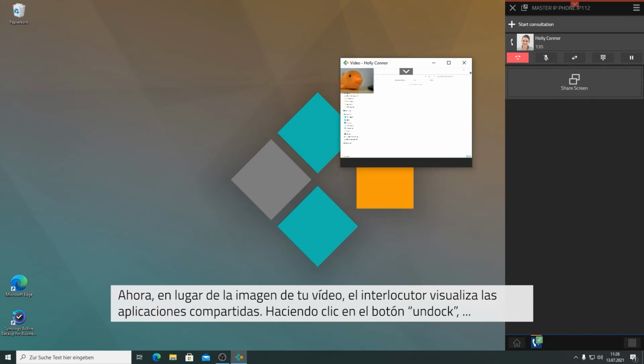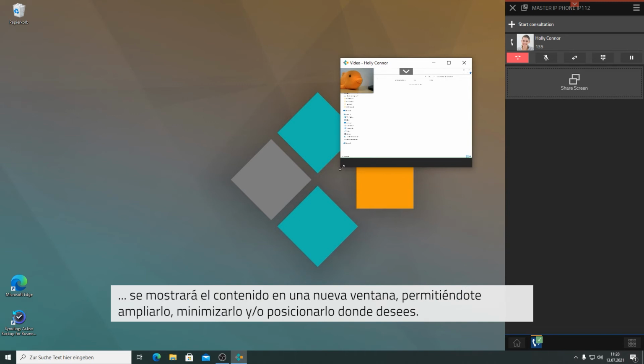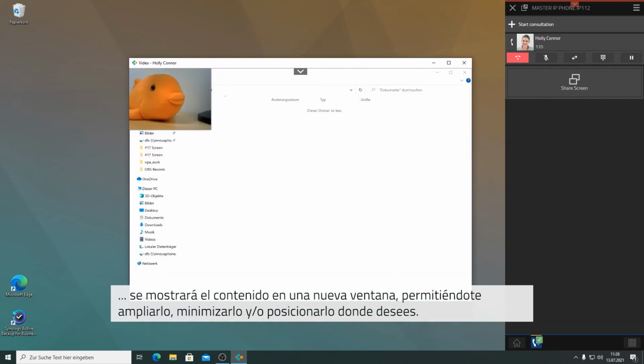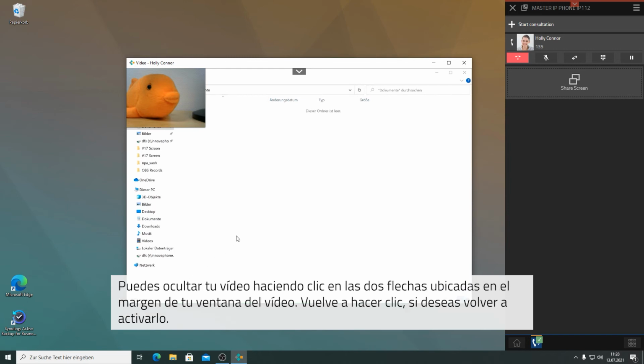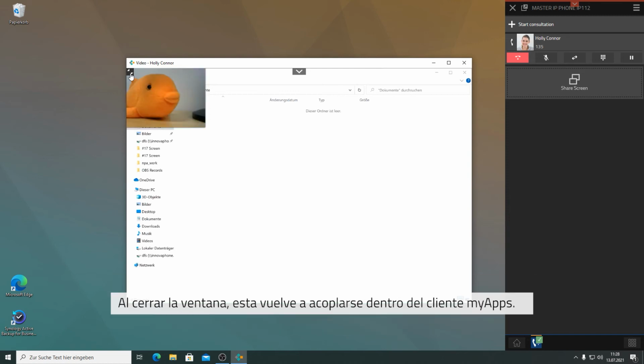By undocking the image from the myApps frame, the contents will be displayed in a separate window. The user can then reposition and resize the window as desired. You can hide your own video image by clicking onto the two arrows at the edge of your video image and vice versa have it inserted again. Once you close the window, it will be docked back into the client.